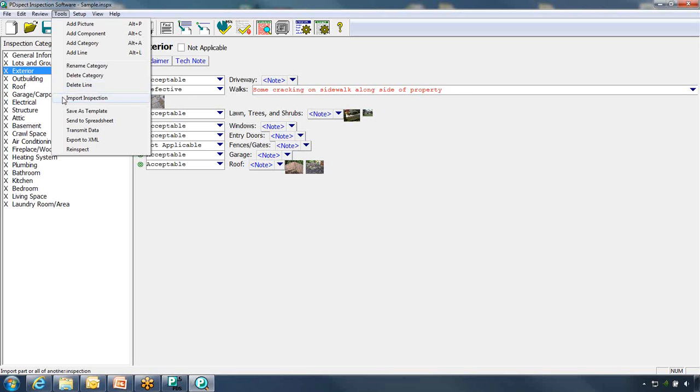Next, we have Import Inspection. An import inspection is a great way if you're doing a team inspection and you have two different files. It allows you to combine categories from different files into one. Then we have Save as Template. And if you made changes to the template that you have open, you want to save them for future inspections, you can do this by creating a new template here.